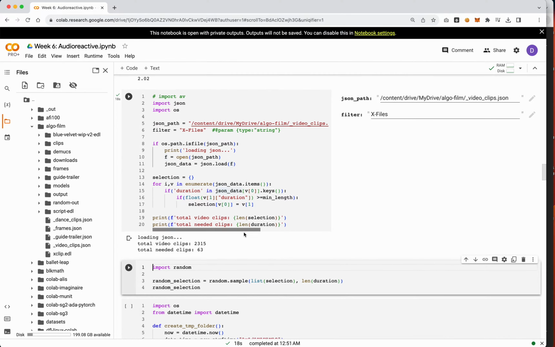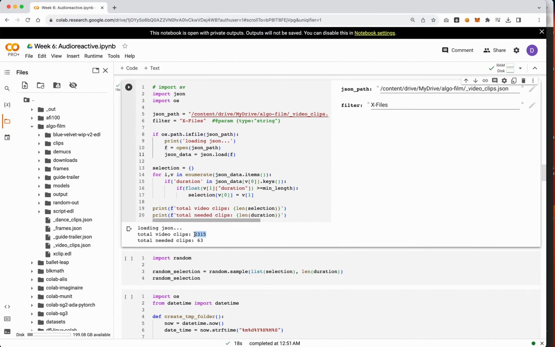There we go. So the total number of clips it found are 2,315. There's a lot of clips. And the total number of clips I actually need are 63. So we have way too many clips.